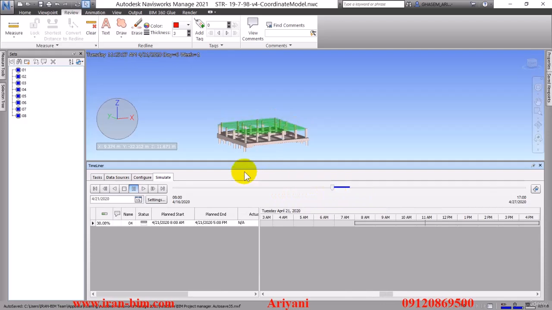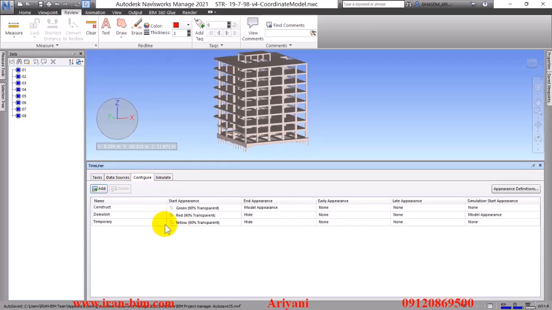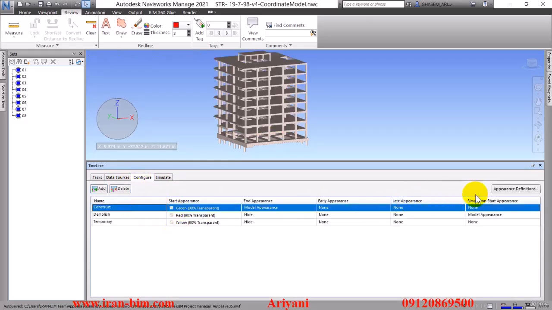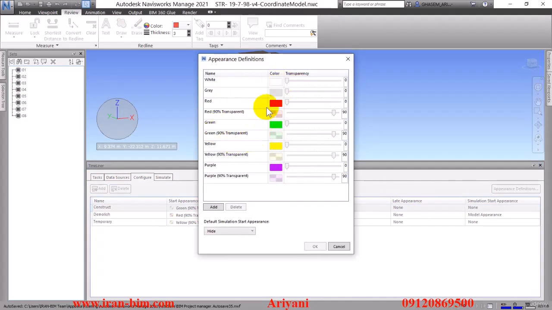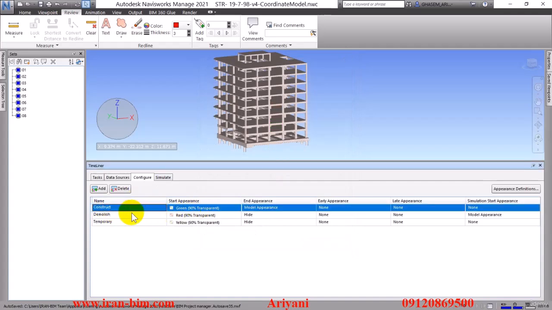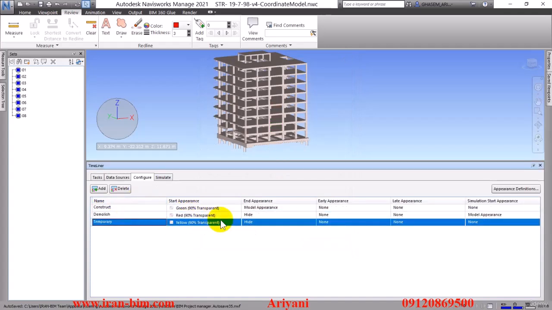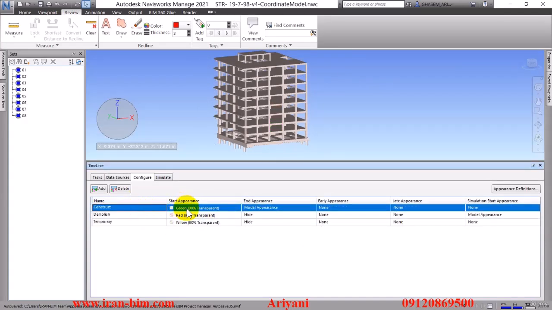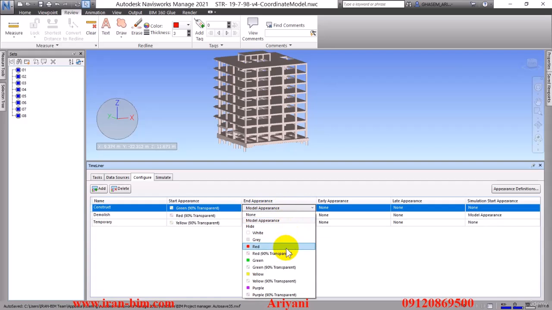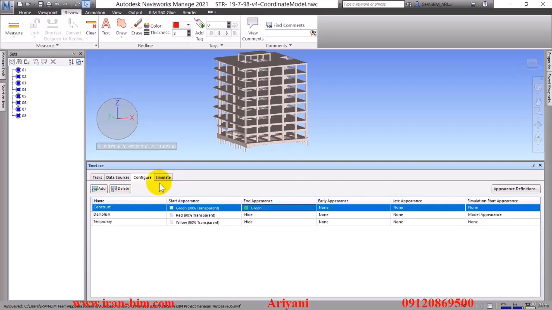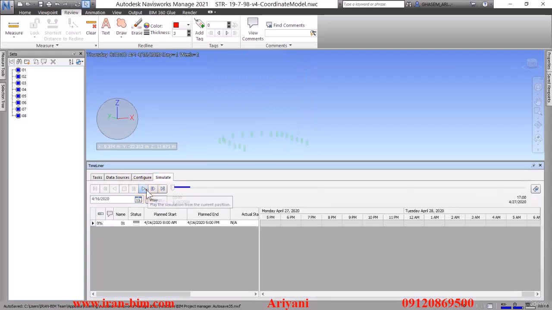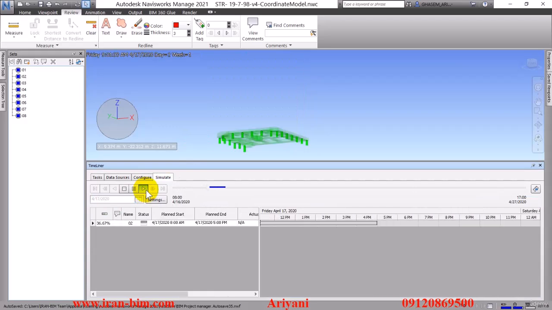Now, if you want to adjust and control the colors of each part, you can do that using the appearance definitions window that you can open up from here. You can adjust the colors and the transparency here, and then you can assign the color that you want to the construct, the demolish, and the temporary. Right now the construct starts with the 90% transparent green and then ends with a model appearance. Now we can open this up and put it on the green color instead.